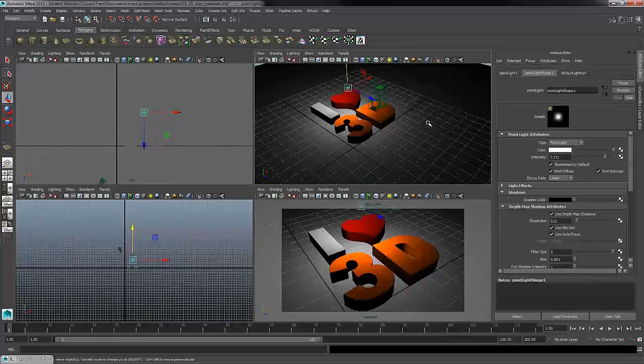Alright, so now that I have my first initial light, I can begin duplicating my light and creating a 3-point lighting scenario. And really that's just a technique to light all areas of my logo.